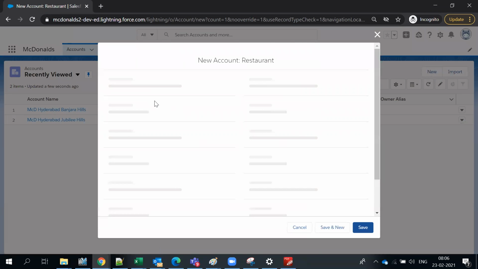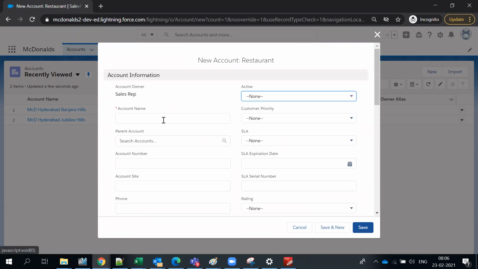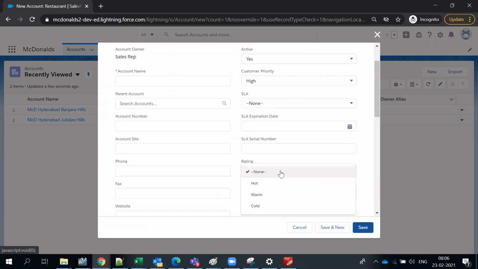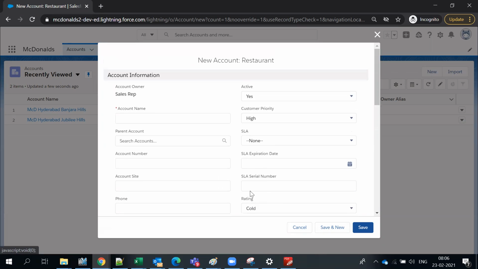I'm going to create a new record so that it will automatically be submitted for approval. I say active is yes, and customer priority is high. Rating I would choose cold. After the automatic submission, it should become hot. Okay, I'm submitting it as cold, and otherwise the account name is MCD Hyderabad.